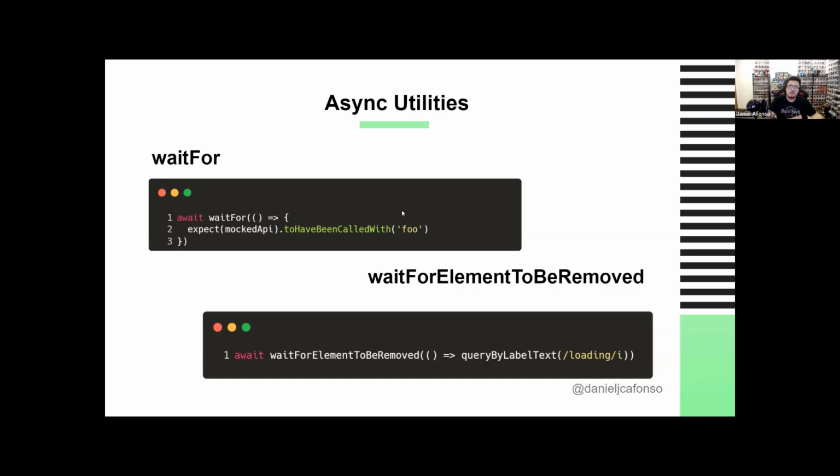If for some reason you want to wait for an element to be removed, you also have a util for that. So you pass it your element. In this scenario, it's something that has a label text loading. And when it disappears, then your test will proceed.